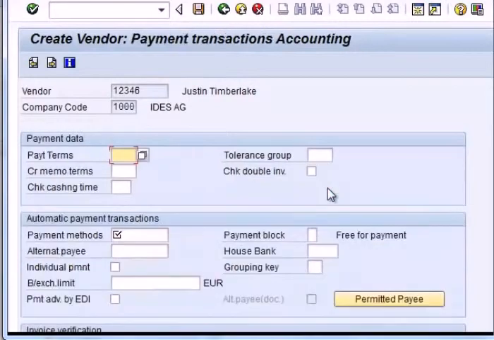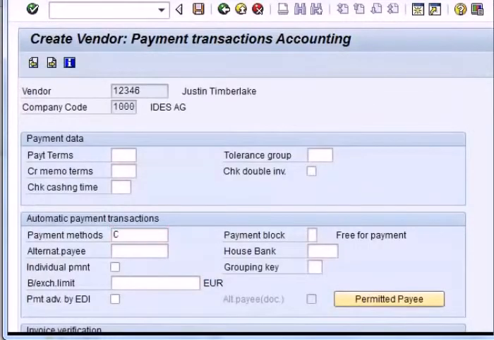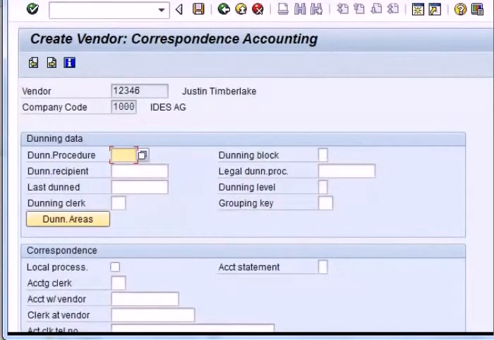In this case, the dunning procedure can also be specified. Dunning is basically a reminder to the vendor, and then you give the currency, the order currency, which is euro. Then you can save the vendor.